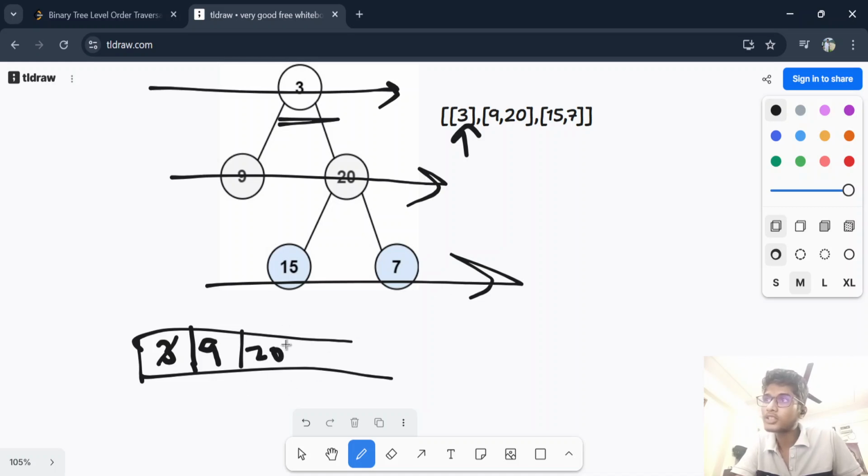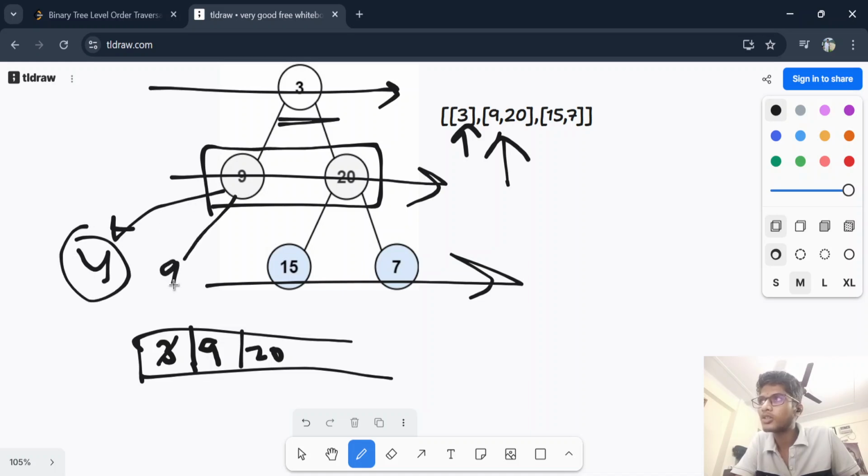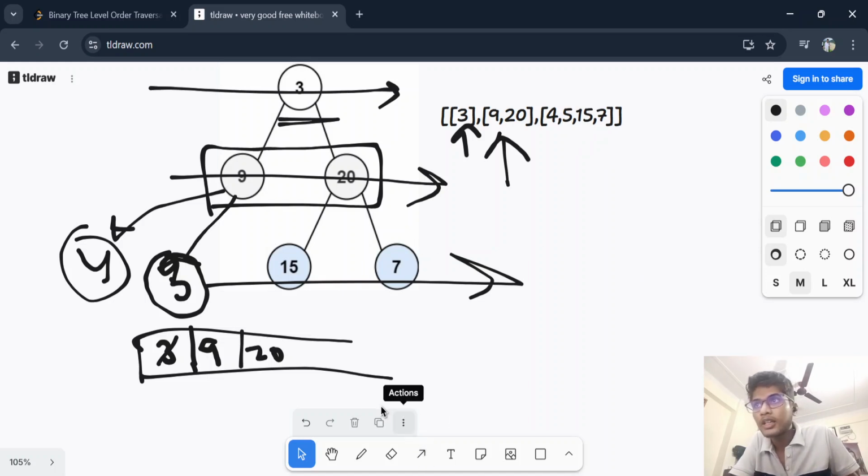Now I check the queue length is 2, so the size of this level is 2. I will run a loop 2 times, push all these values inside an array, and then push that array into the answer. Then I'll go to my next level. Suppose 4 and 5 are also included in the next level, suppose 9 is connected to 4 and 5 like this. I'm changing my answer slightly, just for you, so you can understand it better.